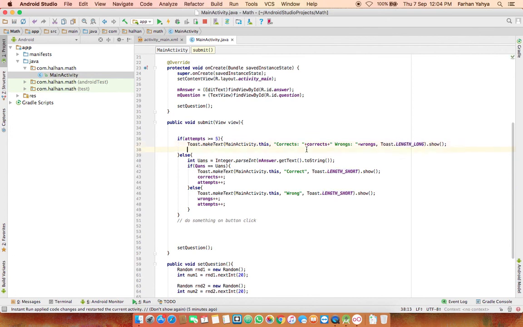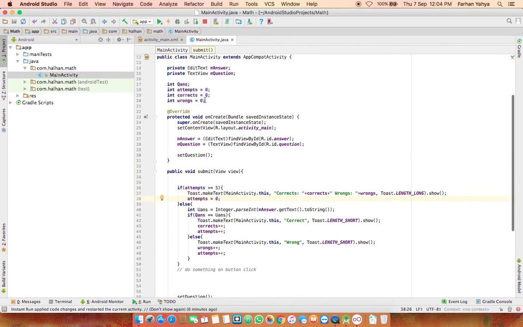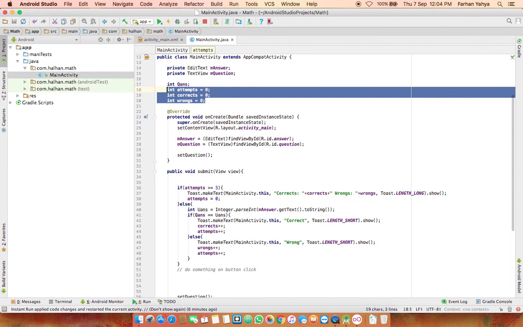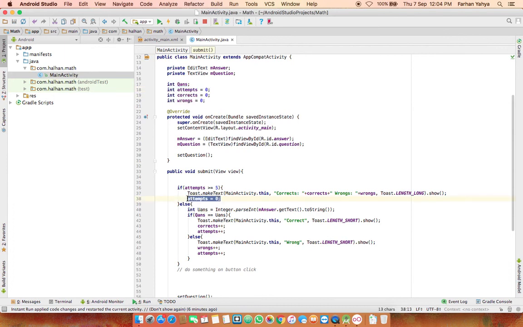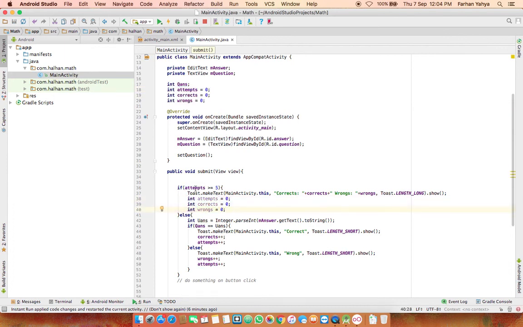So after this, we will have to reset our game. So we will set the attempts back to 0, corrects back to 0, and everything back to 0. So attempts equals 0. Why don't I just copy this whole code and then paste it right here. Okay, so I don't have to declare them once again. So this is very nice, and let's run this app and see what is going to happen.